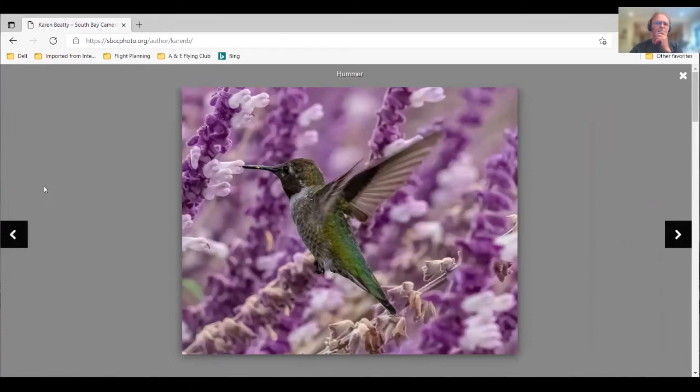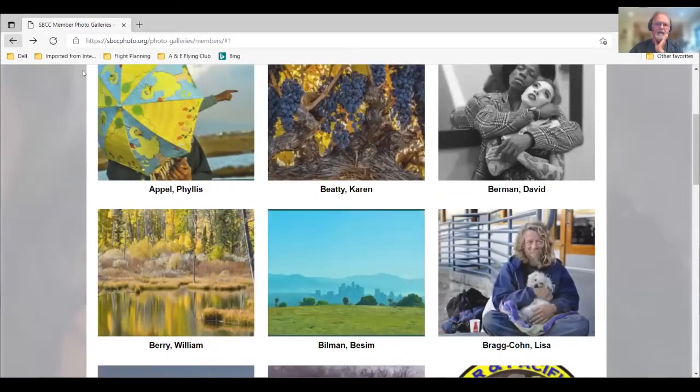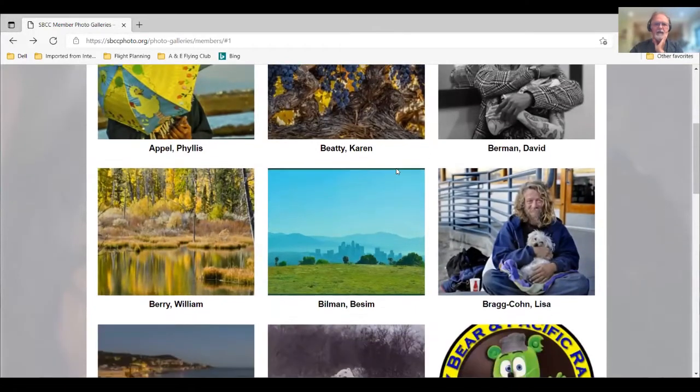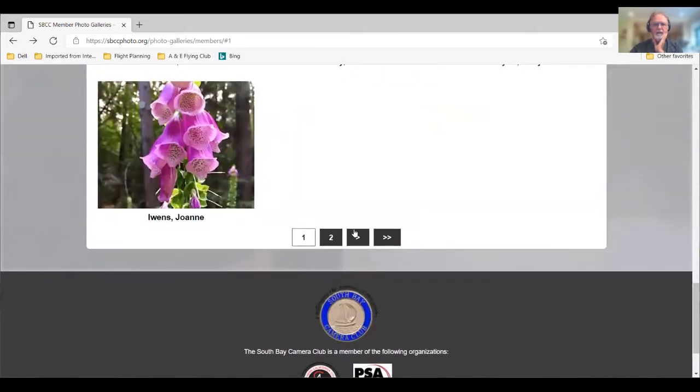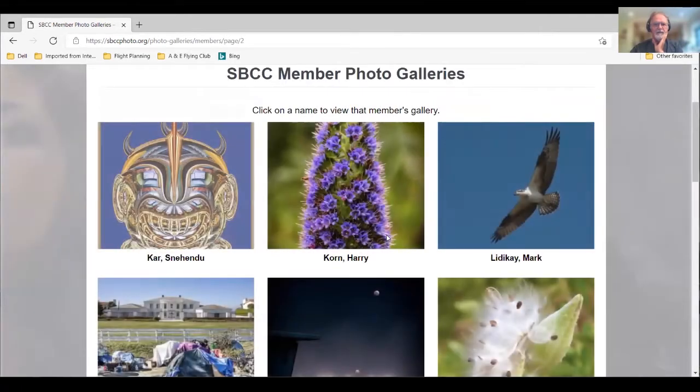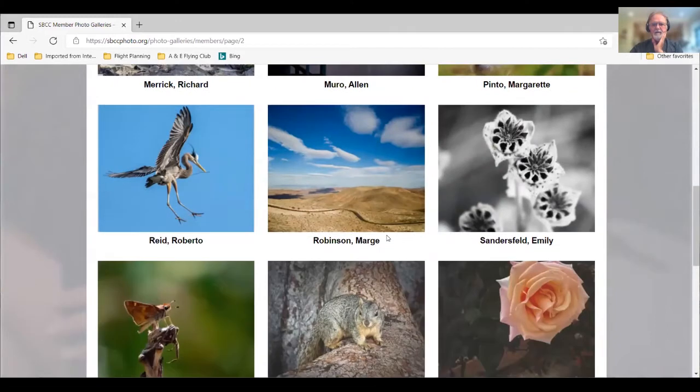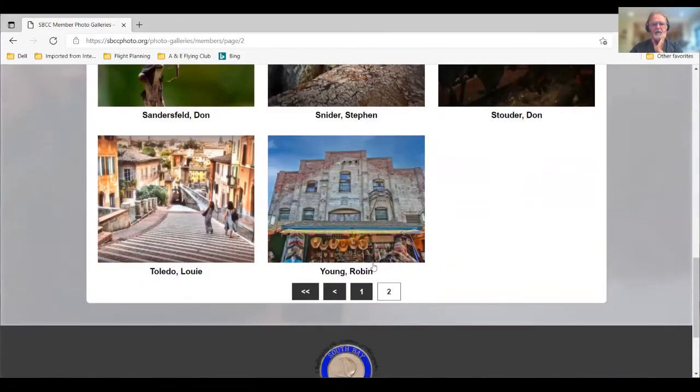Okay. Now, let's say that you want to look at somebody else's. To get out of Karen Beatty's, you come up here to the left-hand corner and use the back button, the arrow here in the left corner. And that'll take you back to the members gallery, and then you can go through, pick whoever else you want to view. You can page through the members gallery. Right now we have only 2 pages worth, I believe. If you want to go to the end, click the double chevron. So that takes us alphabetically down to Robin Young.